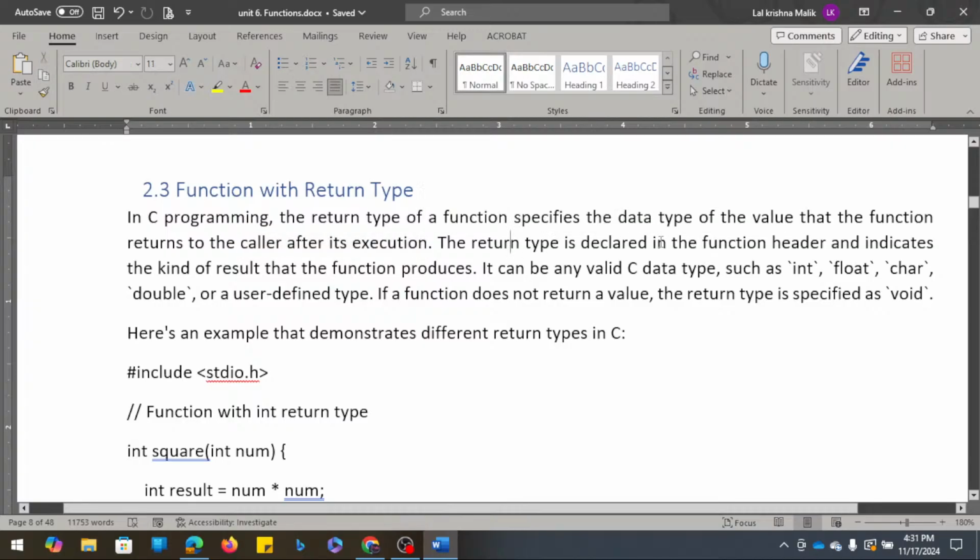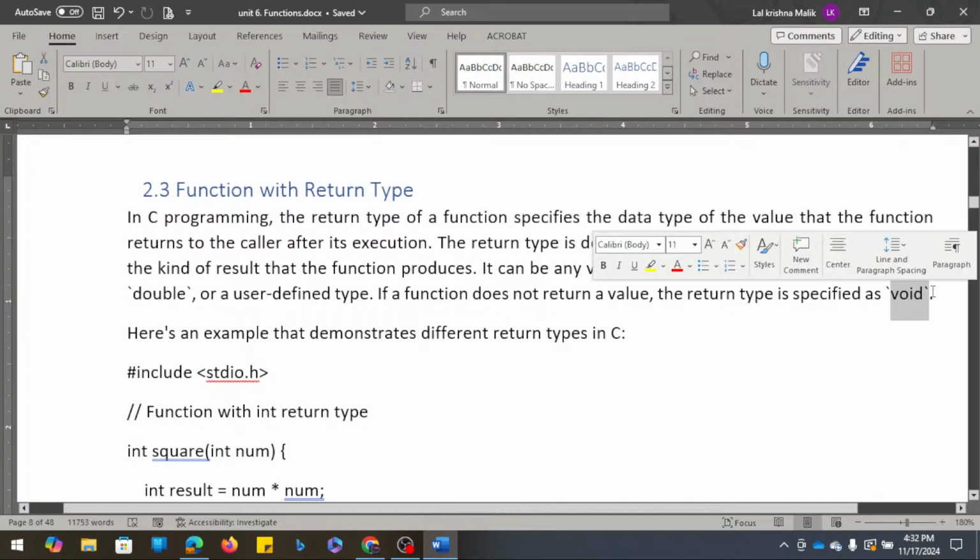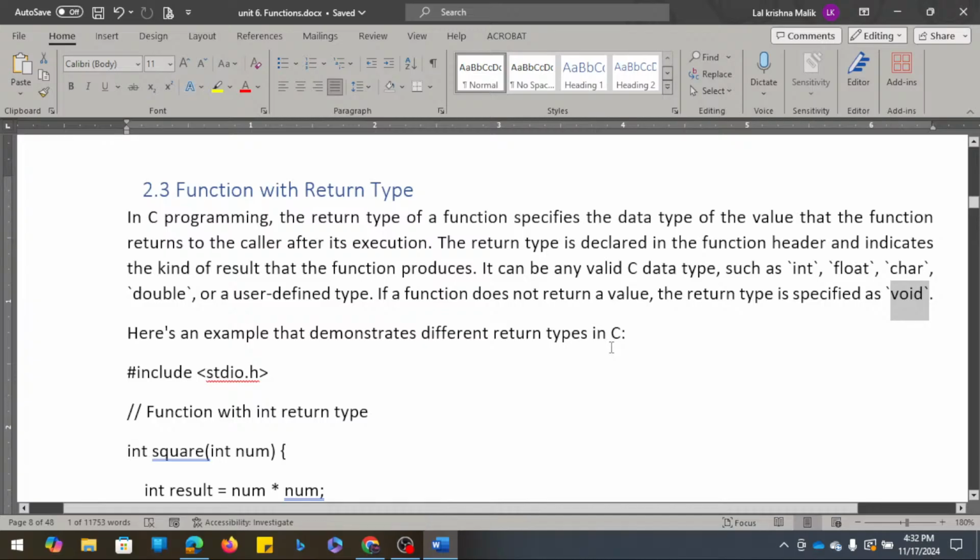The return type we can use in the function header, that is the declaration. It's a kind of shell that a function produces. It can be anything like int or float or char or double or anything else. If we use void, then it simply says that the function is not going to return a value. To understand it in a better way, let's see an example.